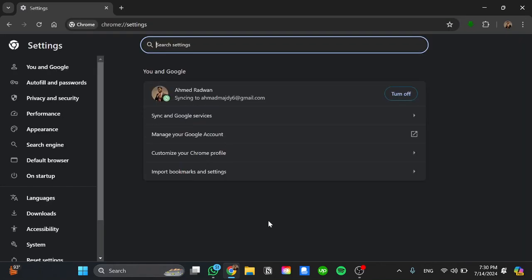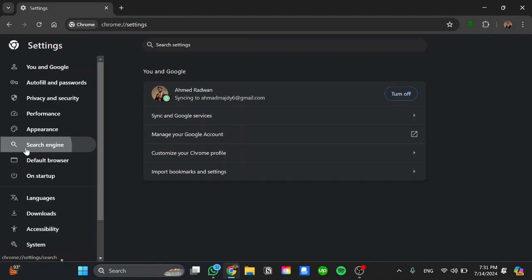So once we click on it, we'll go directly to the page. And so here we have the settings for Google Chrome. On the left side of the settings, we have You and Google, Autofill, and so on. Just scroll down a little bit until you can find this option, which is Search engine. And so we're going to click on it, right?